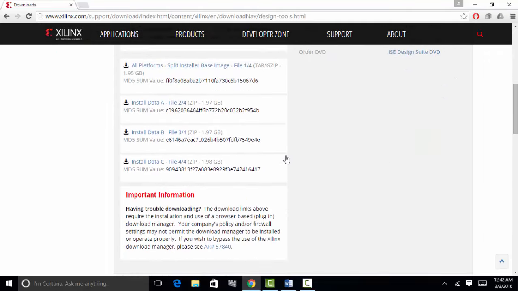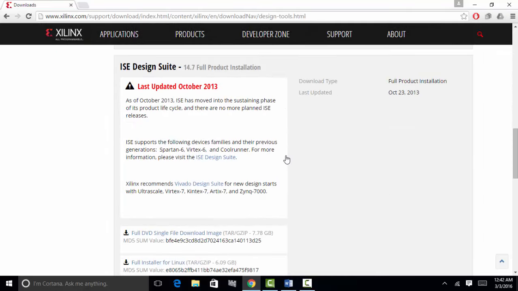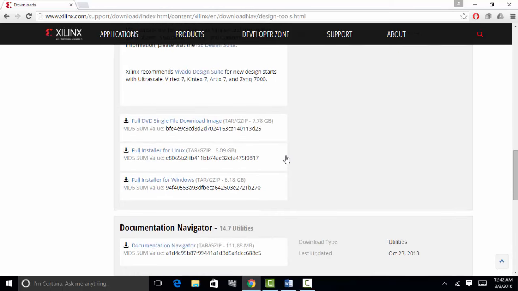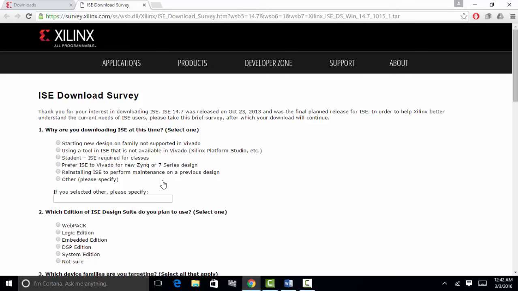Scroll down so that you can find the link to download ISE design suite. So, full installer for Windows, click it. This will ask you to fill the document.